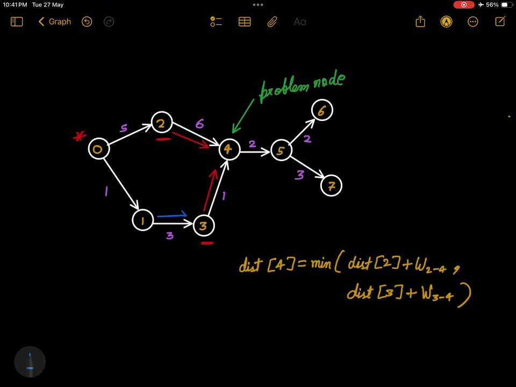Similarly, node 3 is dependent on node 1, and the shortest distance at 2 is dependent on 0, as in the case of node number 1. So the shortest distance we are calculating for 4 is dependent on 2 and 3, for 2 and 3 they are dependent on nodes 0 and 1 respectively, for 1 it's dependent on 0, for 5 it's dependent on 4, and for 6 and 7 it's dependent on 5.